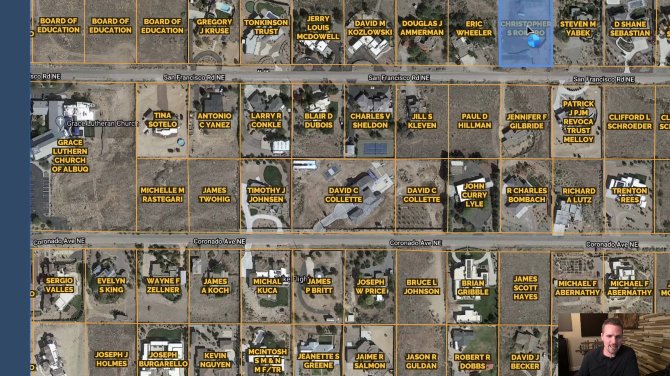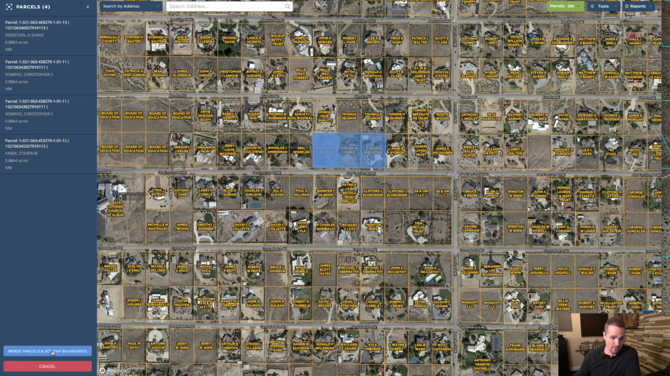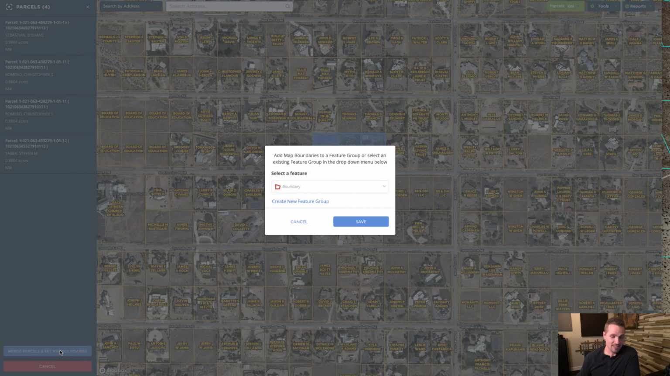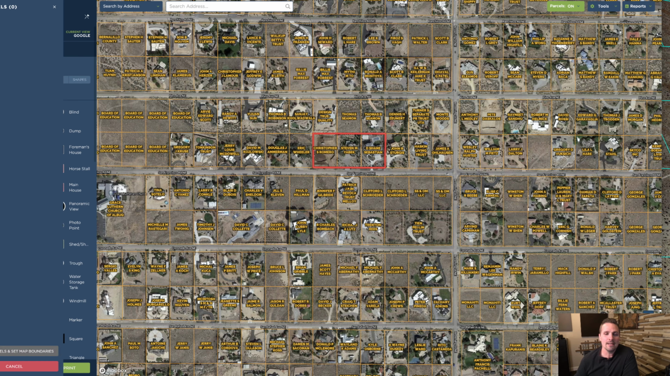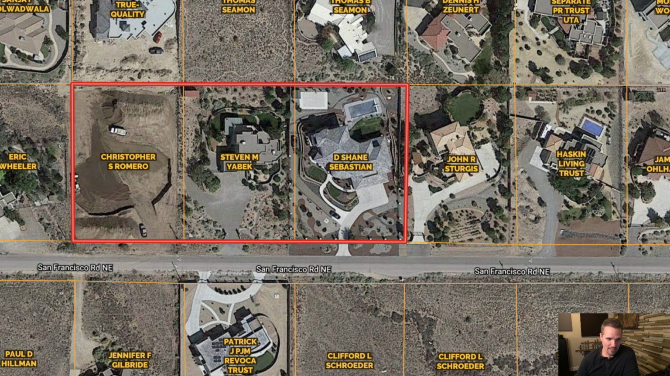If we go ahead and click this, and then click this one here. The reason I'm doing this is, if there was ever a situation where you had multiple parcels that you were trying to sell together, and you wanted to outline all of them, you can do it that way. Then we go down here and click Merge Parcels and Set Map Boundaries, and save it like this. And now you can see all of them are outlined like this. Or likewise, if we just wanted to do this to one of them, we could do it that way as well, if we just didn't do the merge feature.